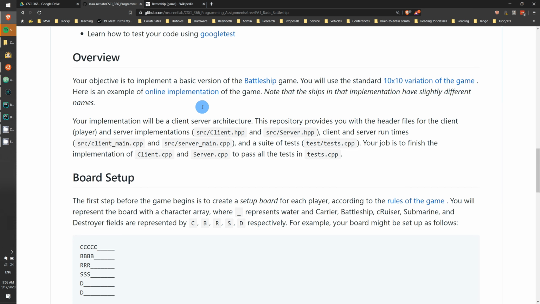I'm also giving you guys runtimes, client_main and server_main. If you just run these as separate processes, that's the game. There's nothing else you need to do to run the game. The only thing that's missing is the functions; you implement the functionality in these two files.